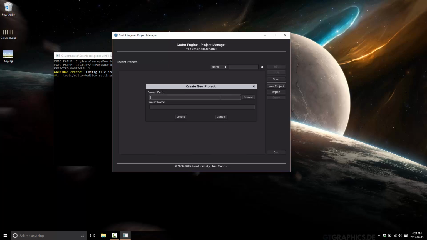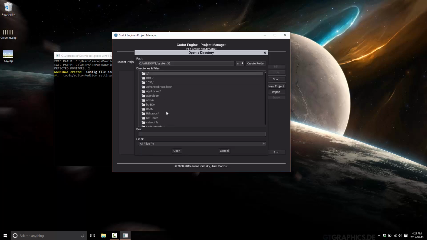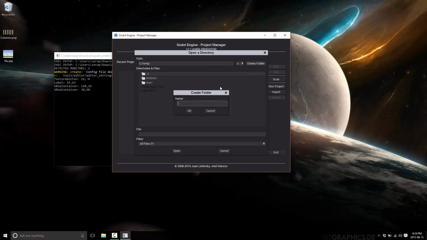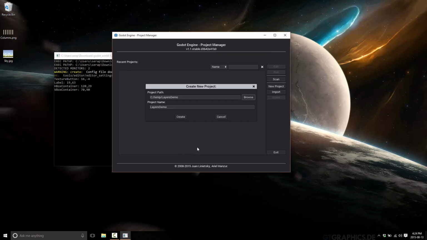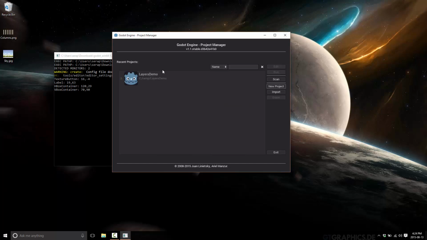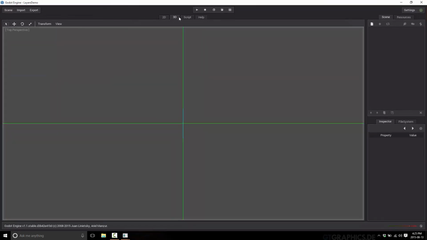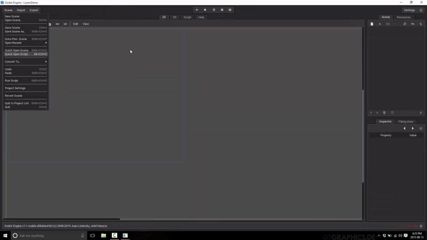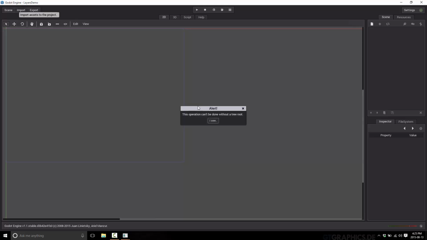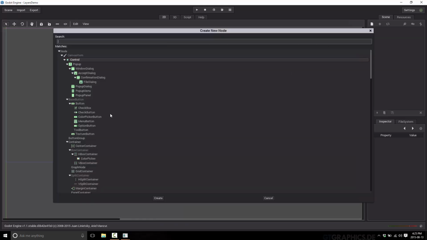We're going to make a new project here called layers demo. Let's go to temp, enter, create folder, layers demo. Alright, we'll use that. So create this project. At this point, you've seen this all 100 times already. So let's save our scene. Oh, we need a root node.